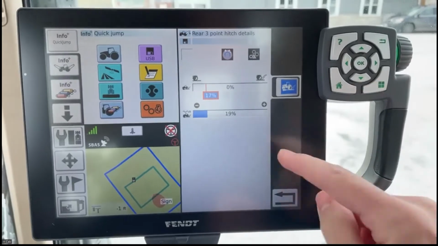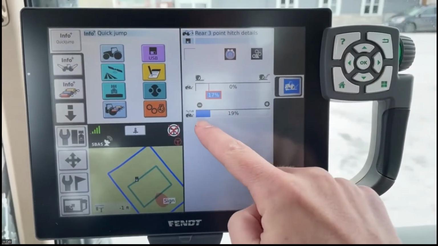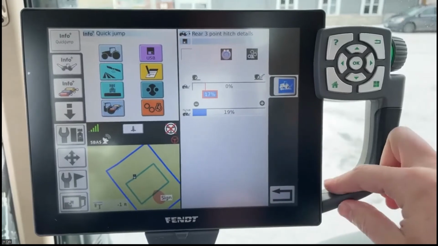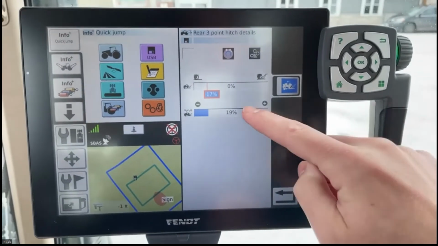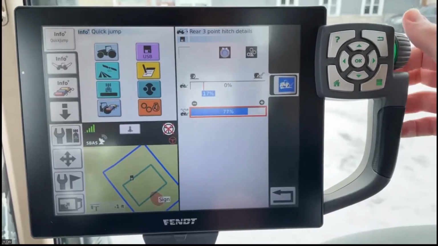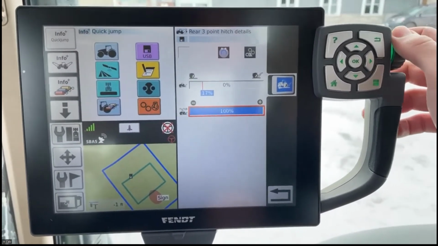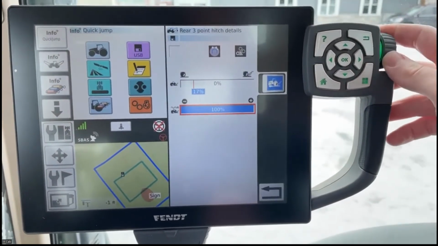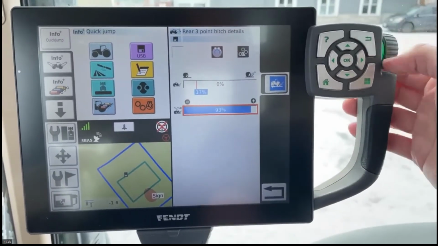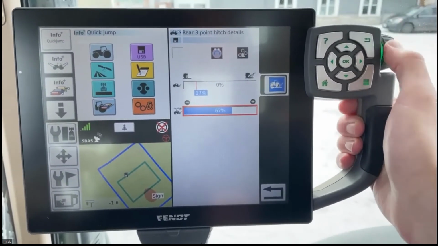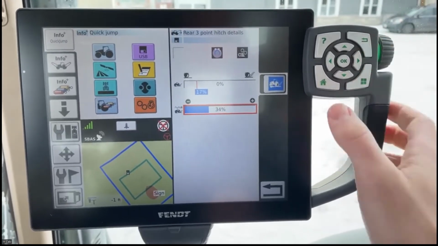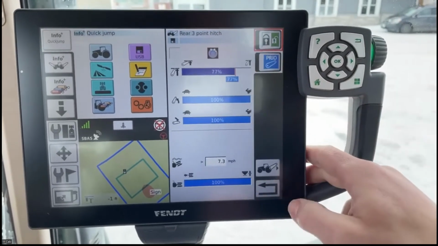And this is slightly different here. This is your sensitivity of that setting. So at 100%, it will be very sensitive. It's going to be constantly adjusting up, down, based on that draft load, 3-point hitch. And at 0%, it's going to be much less aggressive in how soon it will move that position. Okay, done with the 3-point hitch.